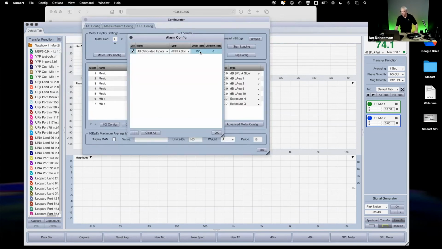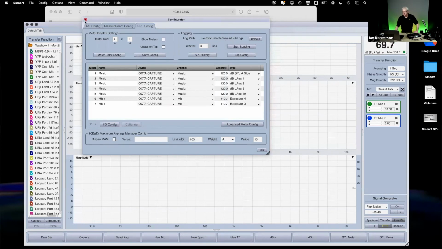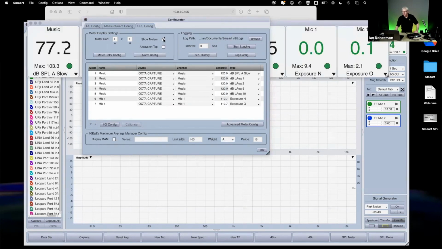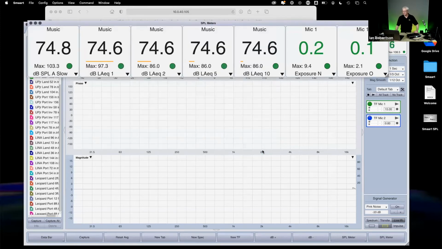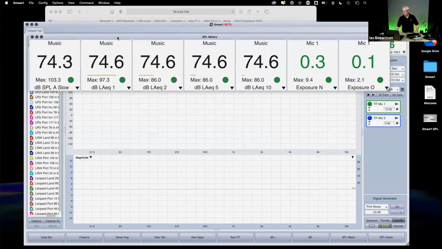So I can set an alarm, and if I set it at maybe 80, I can set it for all calibrated inputs, or I can set it for a specific input. So I'm just going to set it for the music input, and I'm going to say okay. And now if I show my meters, I'm going to turn logging back on as well, because this is a demonstration of the logging part of alarms as well.